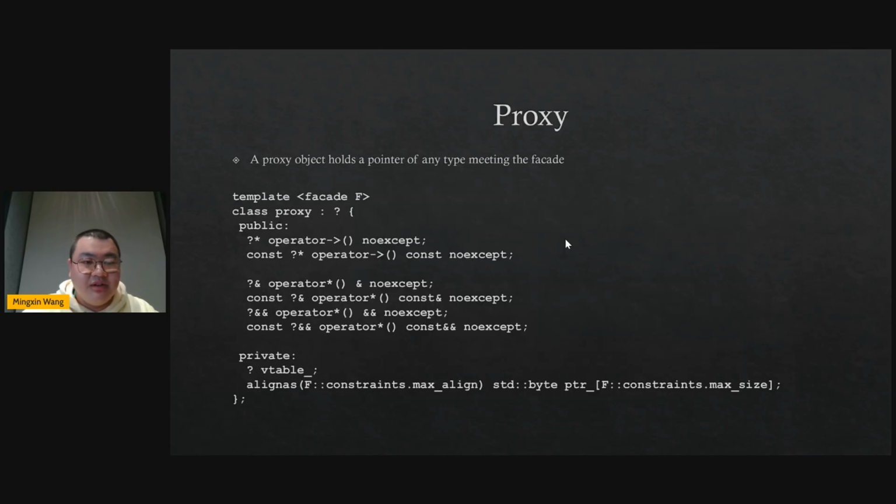So, proxy. This is a very rough overview of the proxy class. It's incomplete just for exposition. So a proxy inherits a bunch of accessors, and it offers indirection and dereference for all the four reference types.